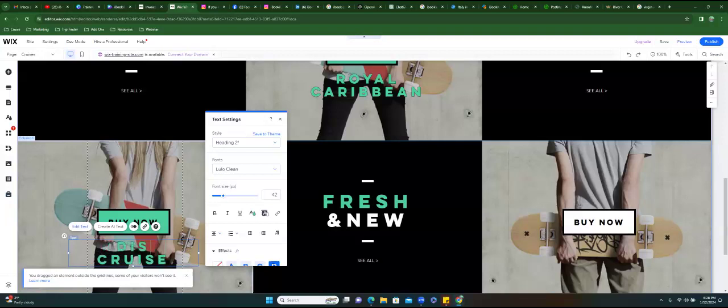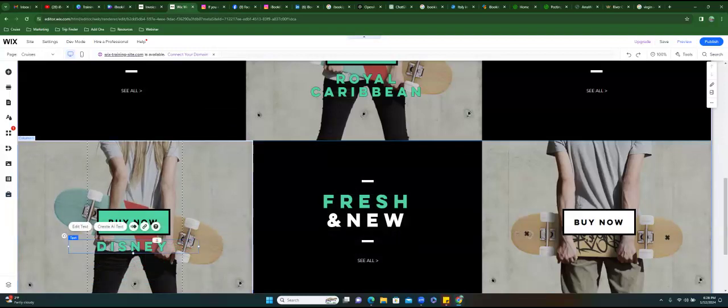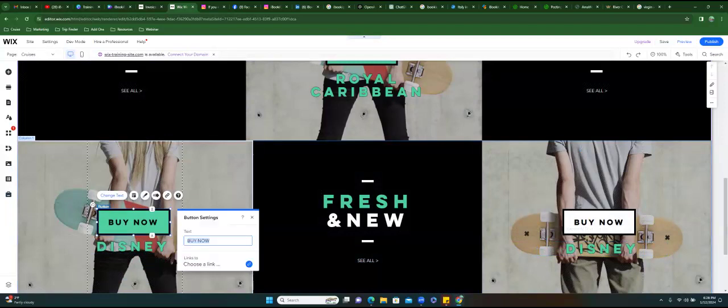I think I'll just type Disney. Got Disney. And then there's a link for Disney. I'm trying to think. And for this one, I'm not going to put book now. I'm going to put search. See what I'm doing there? Search Disney.